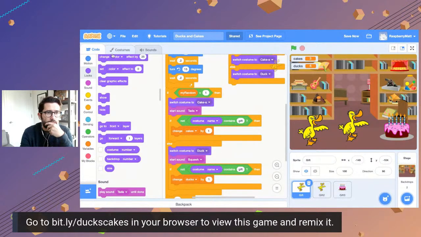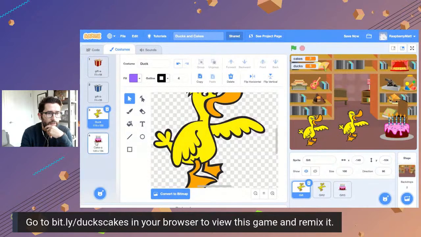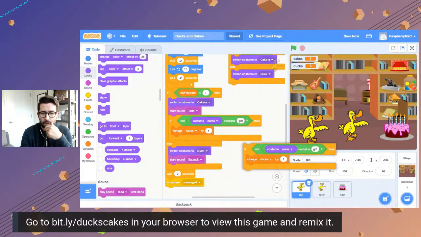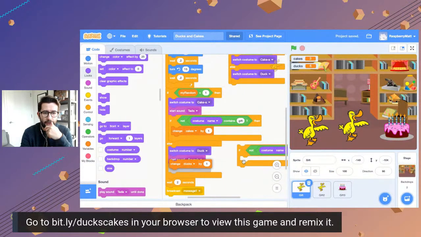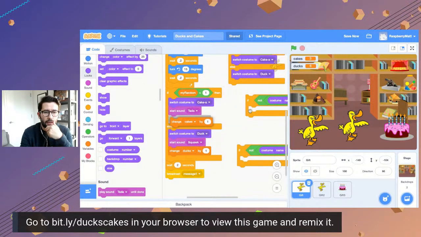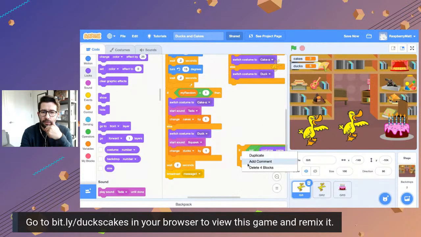Oh, it's because costume name should have switched to duck. And if it's not gift, then it shouldn't implement. Oh, but it's always, you know what? I'm not sure exactly why that is, but I don't want to dig into it too much right now. So what I'm going to do is I'm going to take that away. I'm going to bring this back. We're going to let people cheat for now. Like that. I'm going to just get rid of that and get rid of that. And leave it like this for now.